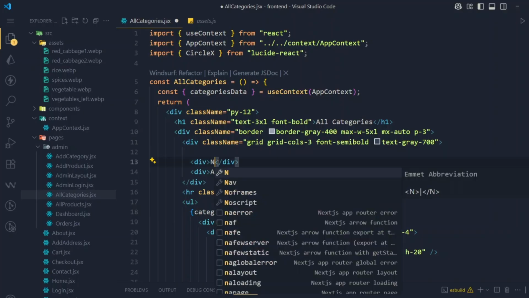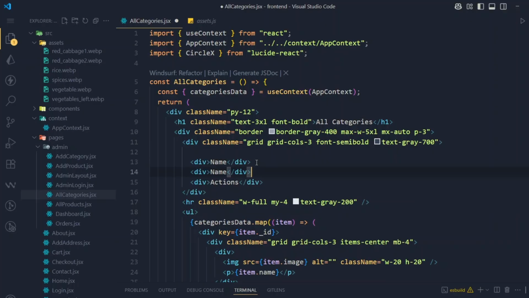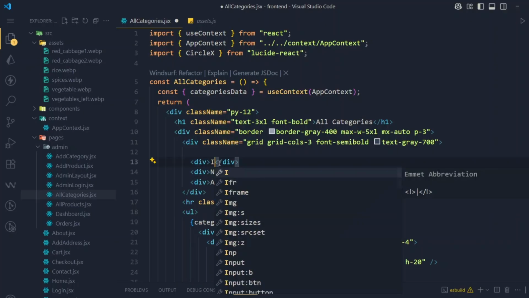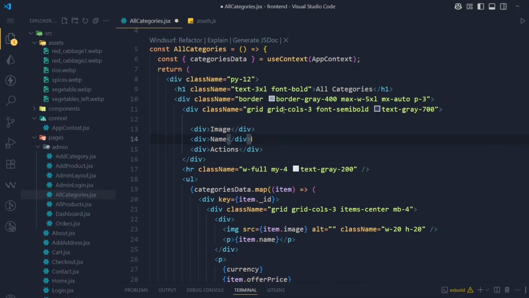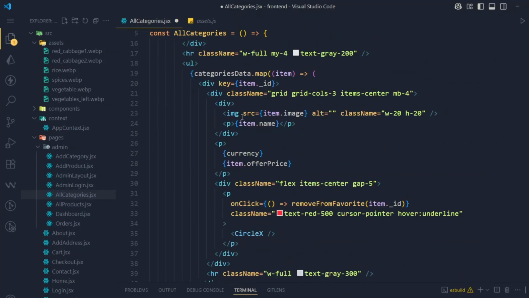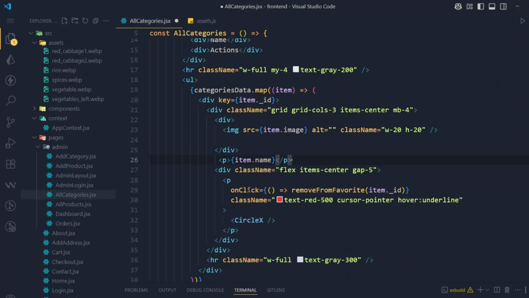Here we will use category name, and here we will use category image. So first will be image, and then we will use here name, and it will be actions. Action will be same, and here we will use just grid call 3, because here we have 3 headings of the table. So here also we will use grid call 3. Okay, item dot image, then this p tag will be control X I will use, and I will remove this p tag, and instead of this use this item dot name.